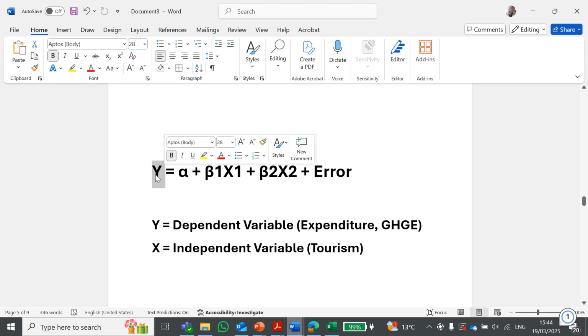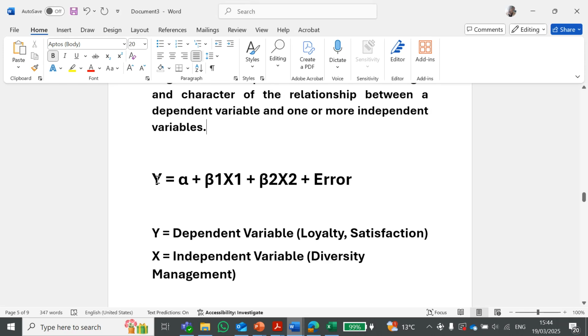Let's look at y. We have the y. Y means dependent variable. This one is an constant, alpha. We call it the constant. Other than your independent variable, there are lots of other variables that have impact on satisfaction and loyalty. Not only diversity management has the impact, but lots of other variables have impact on loyalty and satisfaction. So we will compensate all those variables here in the constant figure.